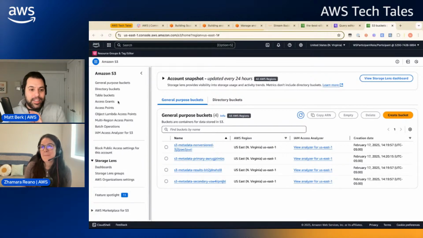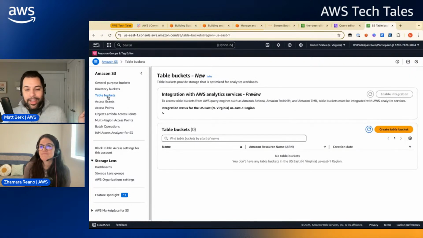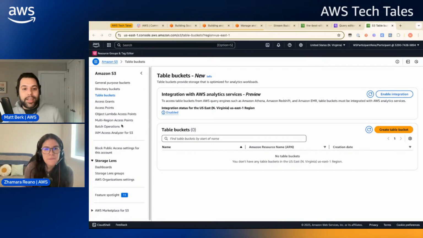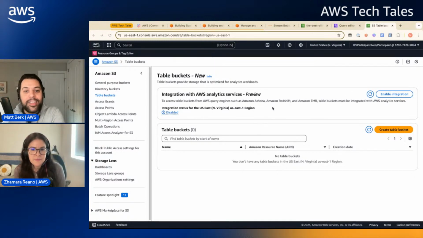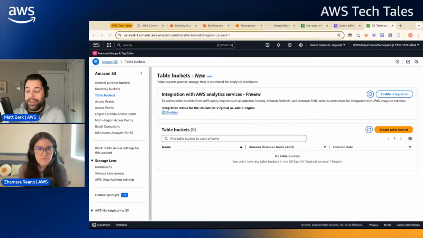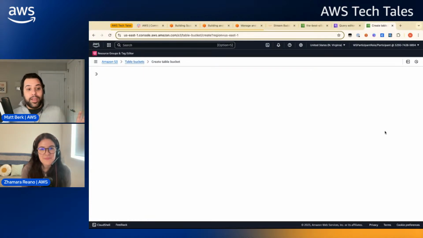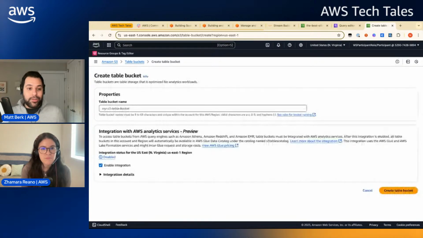So we've got something new in the S3 console, and you can see we've got something called table buckets. Zamara, have you heard of table buckets before? No. I was just going to ask you. It's very rare that we get new types of buckets. Table buckets, as it's saying in the console, is a new type of bucket that's integrated with AWS analytics services. It's running Apache Iceberg in the background, but you don't need to know all that for our use case. All you need to know is I'm going to create a new table bucket, and this is what I use for S3 Metadata going forward.